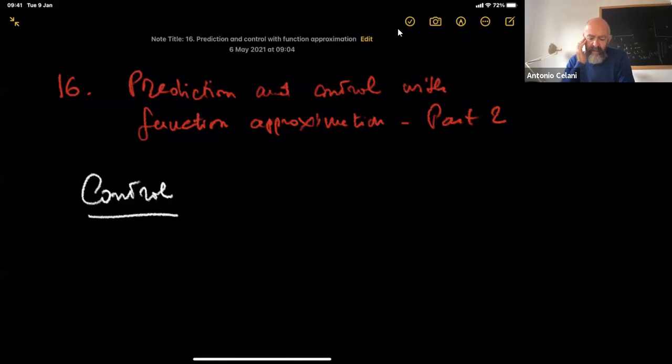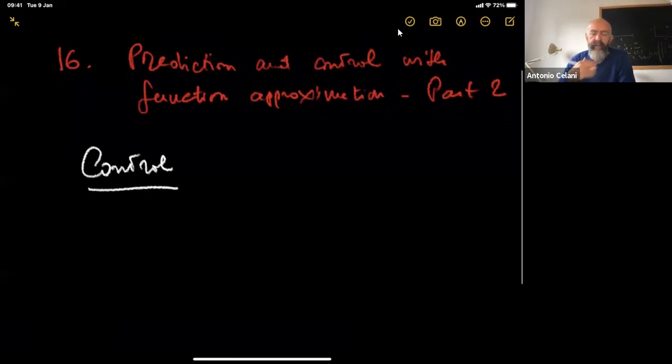So this is the second part of our lecture on how to predict the value of a policy and how to control using function approximation. In the second part, we will focus on control. What we did yesterday was to set up a framework to perform systematically the learning of the value of a function without having a model.